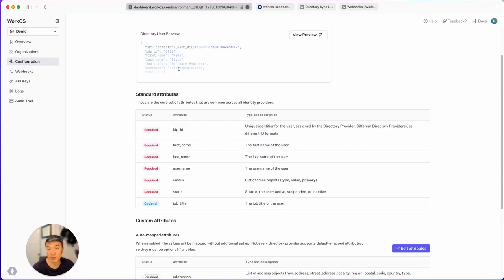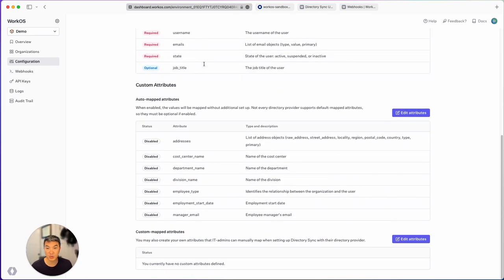Often, you will need more fields than these core attributes for your business, so we give you a way to map additional attributes through custom attributes. Scrolling down, we're introducing something we call auto-mapped attributes, which are common fields that you can now opt in to receive with a flip of a switch. We've identified some common attributes that many of our customers need and give you the option to selectively get that data without having to manually map them. WorkOS will take care of automatically picking the best source of data across all directory providers, which improves data quality and makes it easier to integrate your customers' directories.